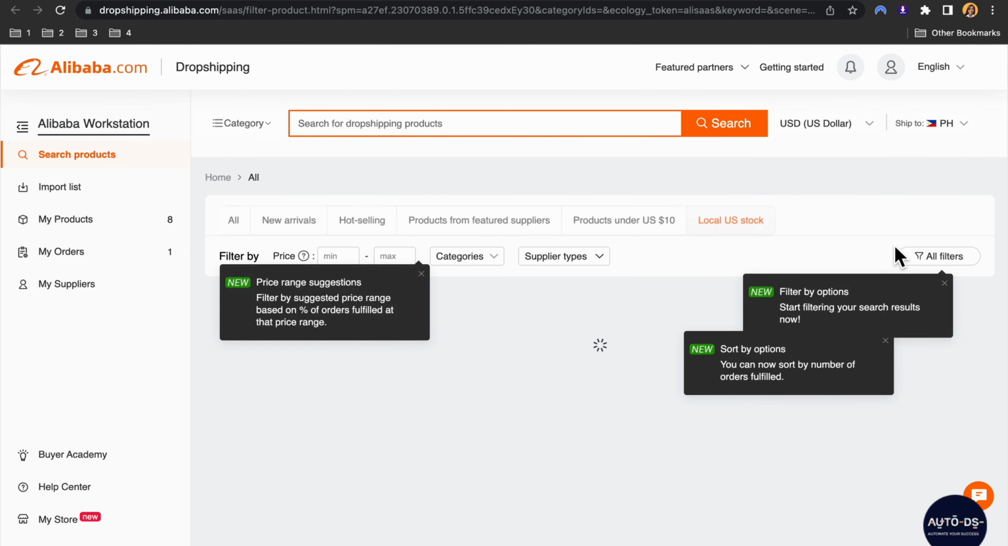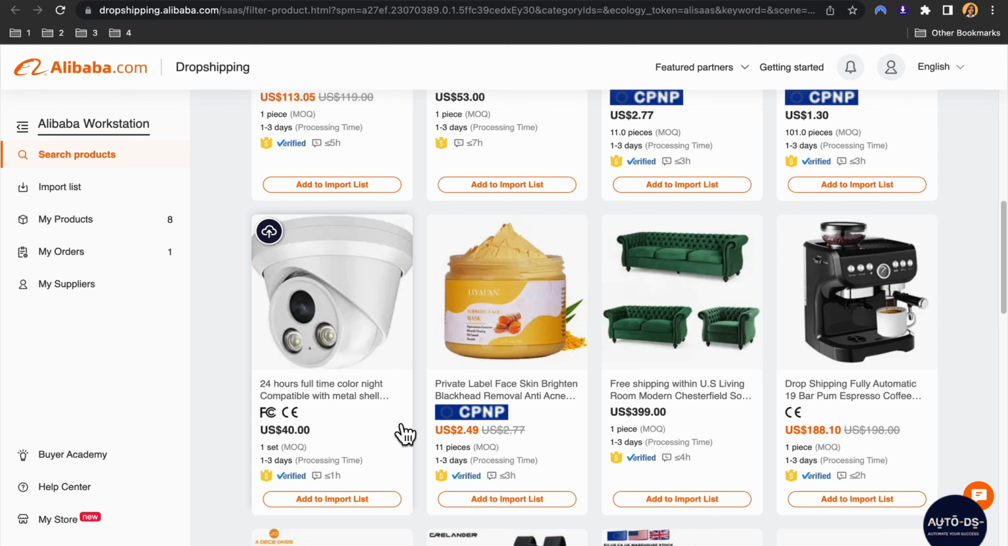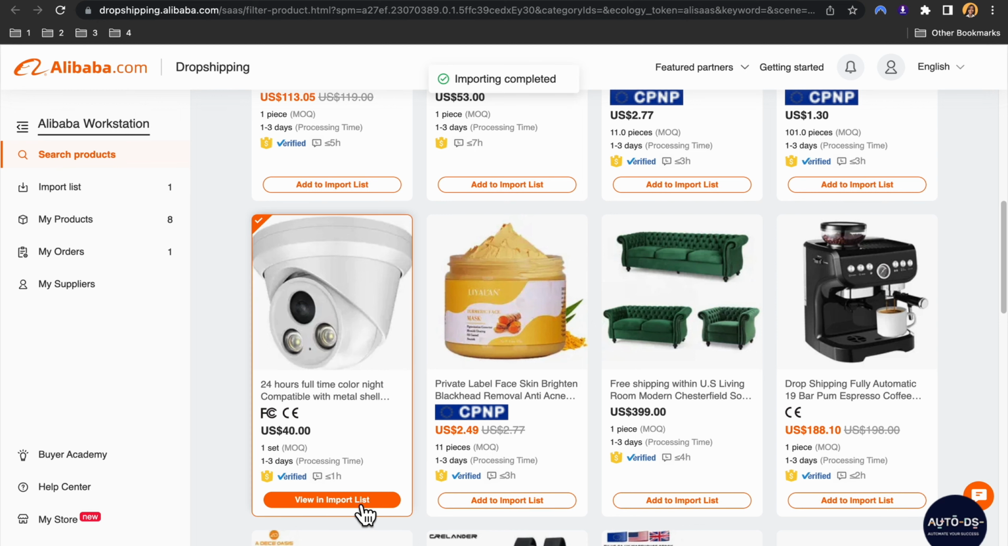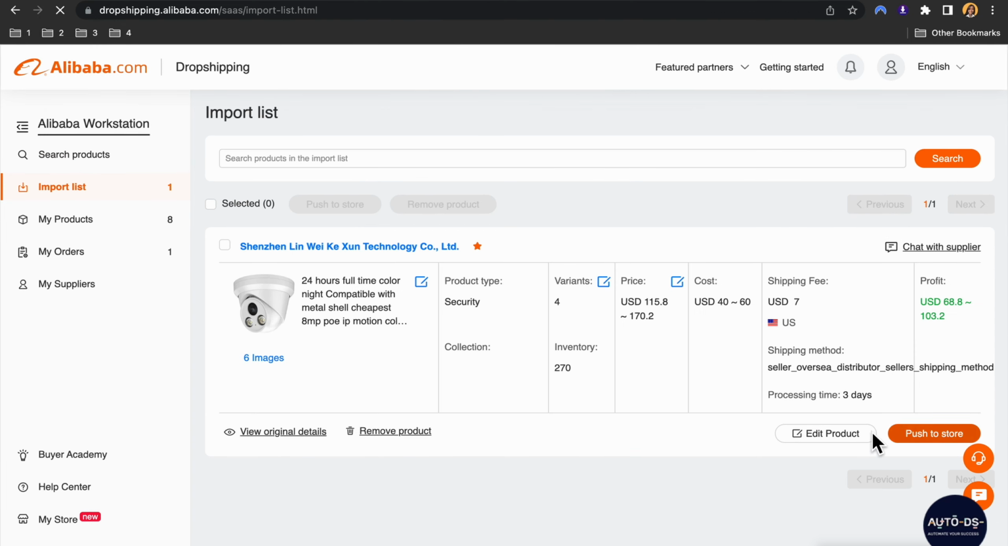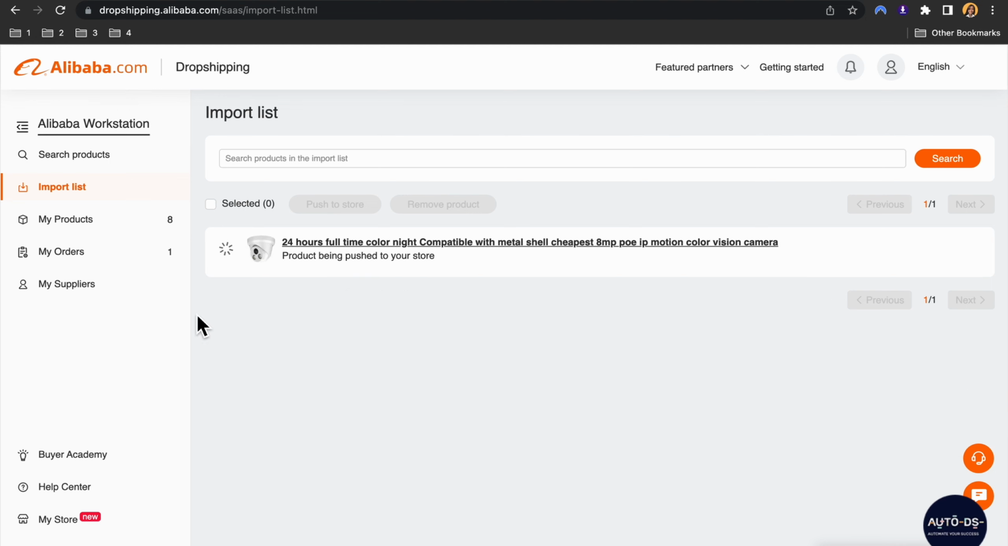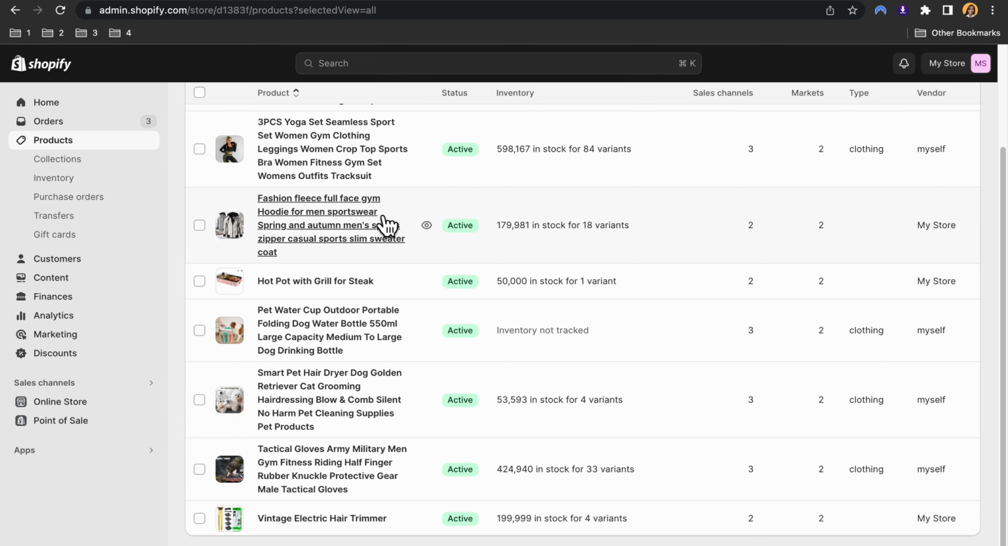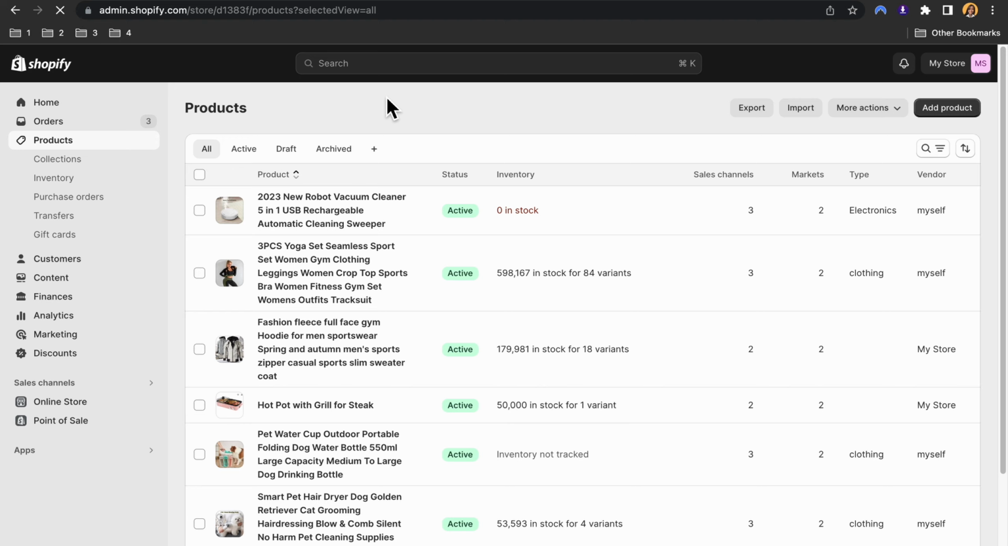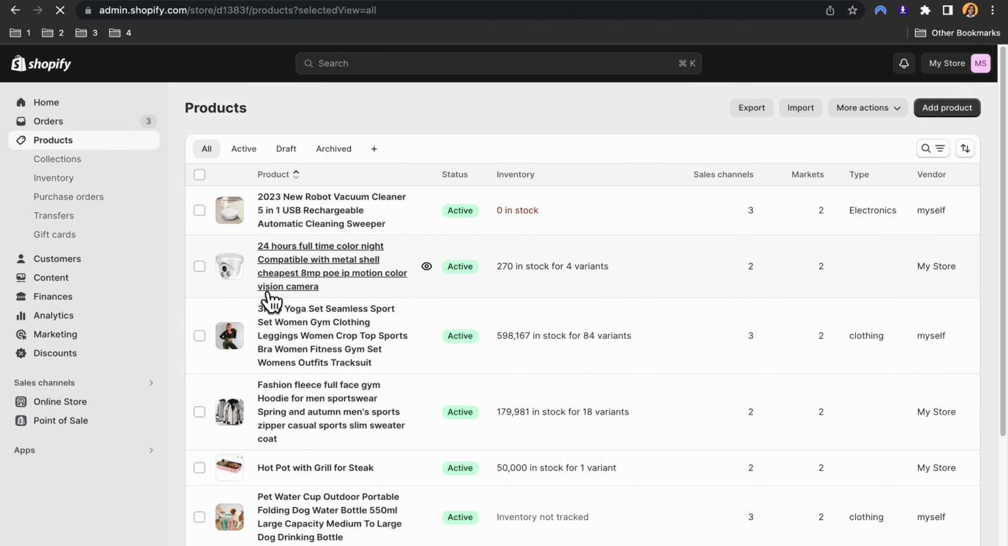Just click that product, search for it and add to import list. The importing is completed, so let's go to the import list. If we want to edit and modify this product, you can, but it's fine with me. So let's push to store and it will load again. Since it doesn't have many variants, it is easier for it to load and import to our Shopify store. Then it has succeeded already, so let's go to our products and refresh, and it's in here.